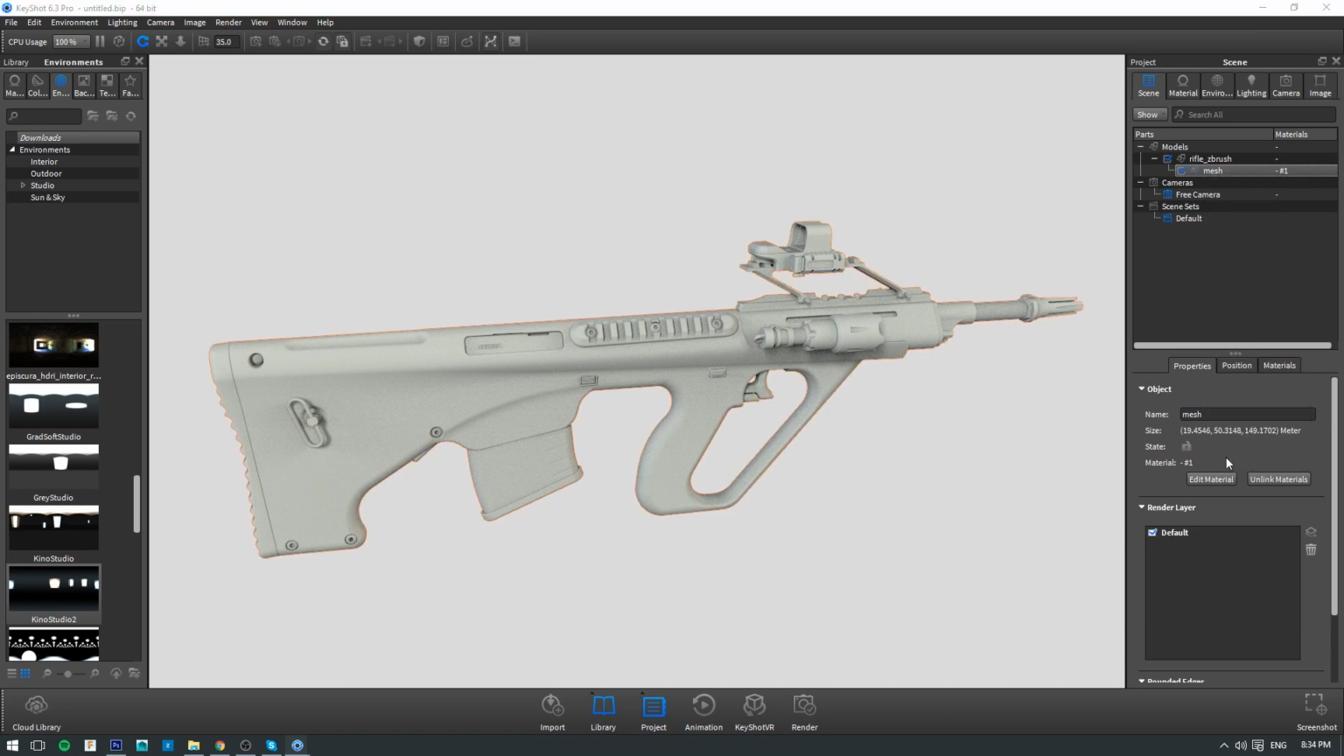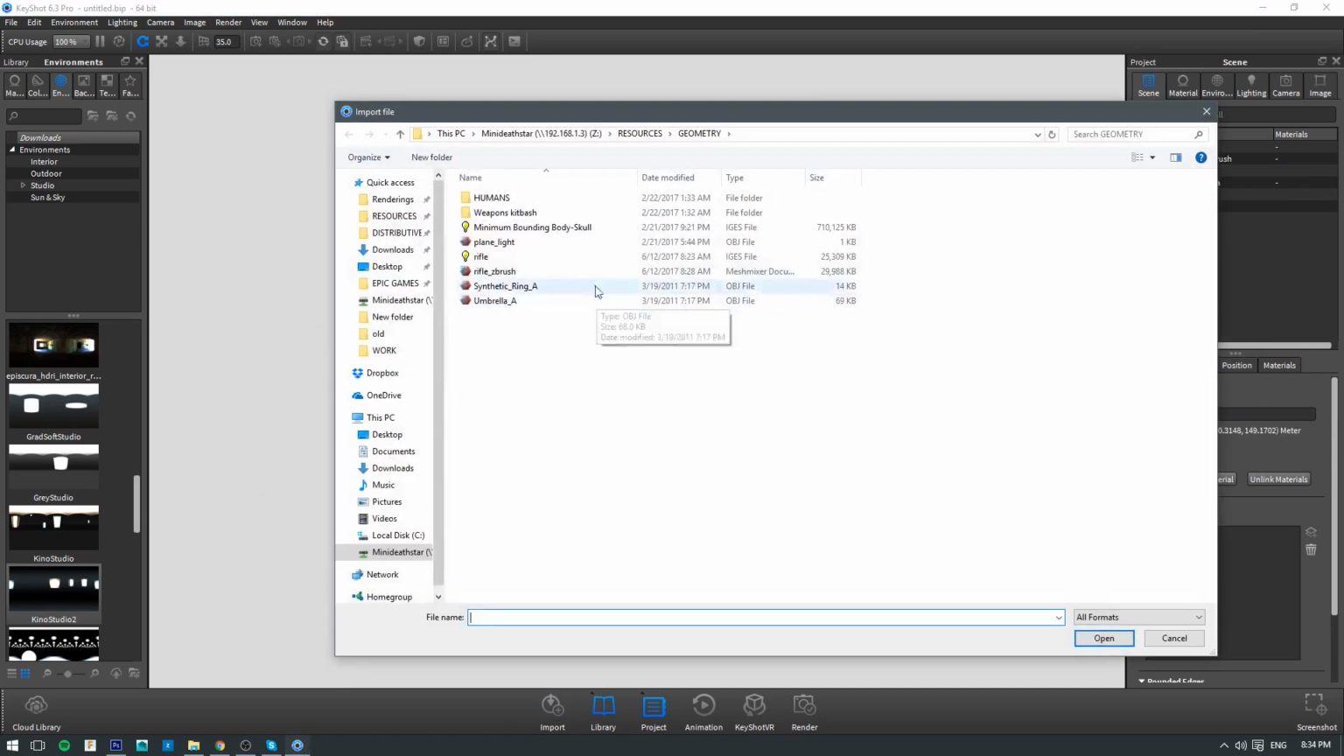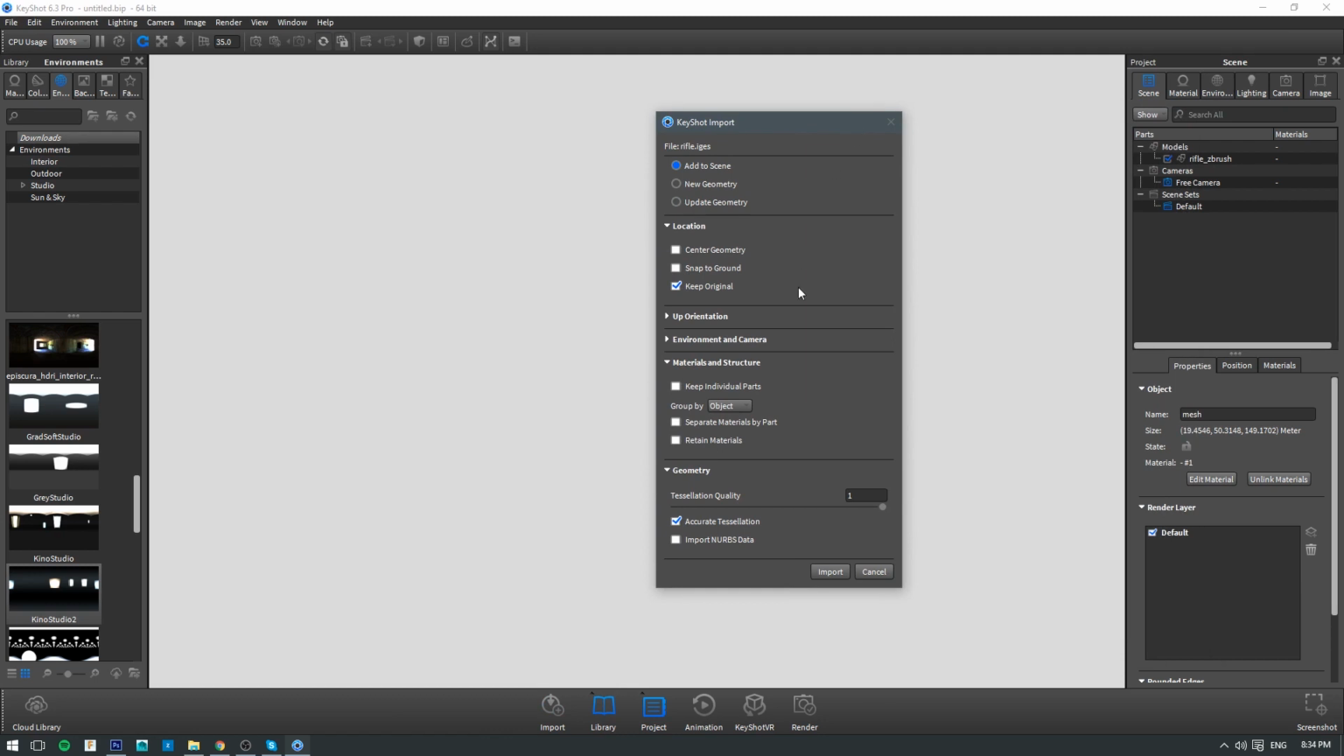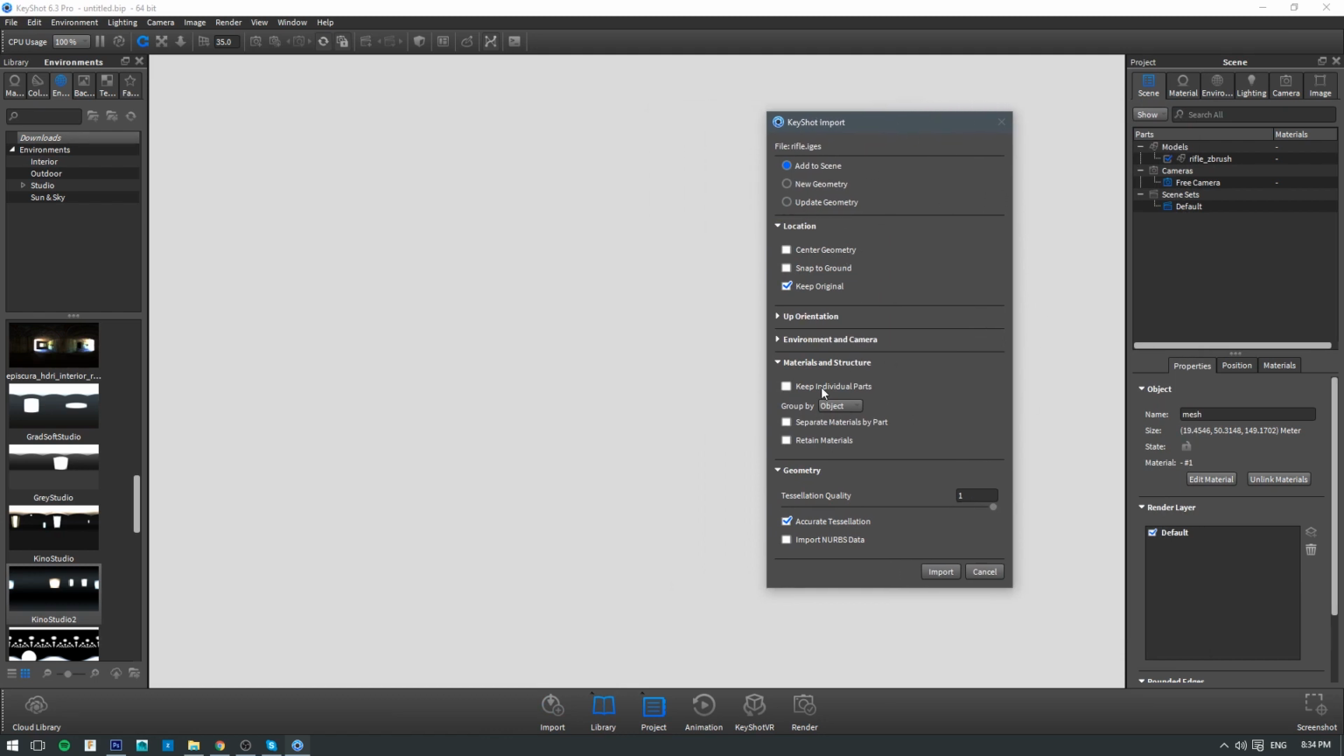Now let's take a look at a different file format and how exactly it's different. I'm going to take IGES. So we have different options here. What matters is you usually want to say keep individual parts, which means that all individual meshes that are not a single mesh will come through as separate objects. You don't have to separate materials by part. You can say retain materials, it doesn't really matter. What matters here is the tessellation quality, but I'm going to talk about this in a second.